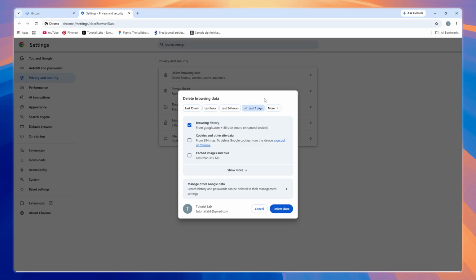Next, you'll see several checkboxes representing different types of data you can delete. Make sure to check the checkbox next to browsing history. This ensures that your visited websites and page history will be removed. You can also select other options here if you want to clear cookies, cached images, or other browsing data. But for now, just focus on the browsing history checkbox.